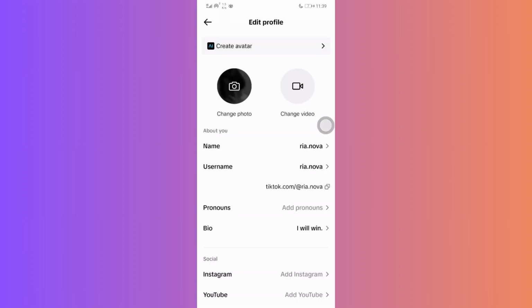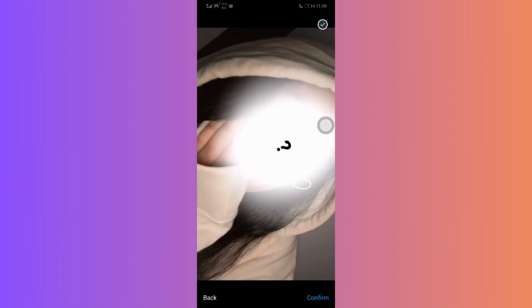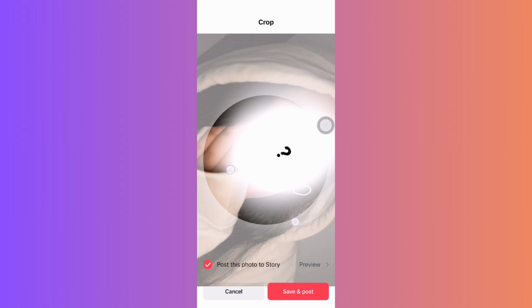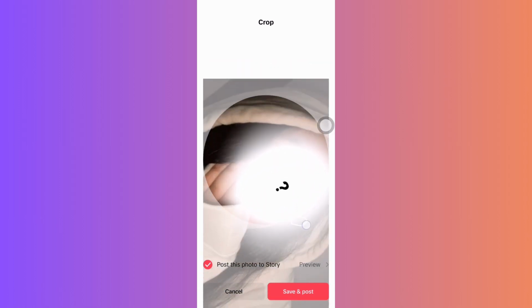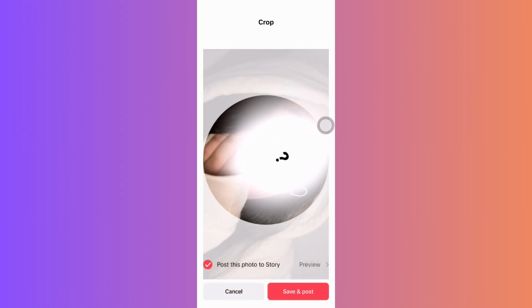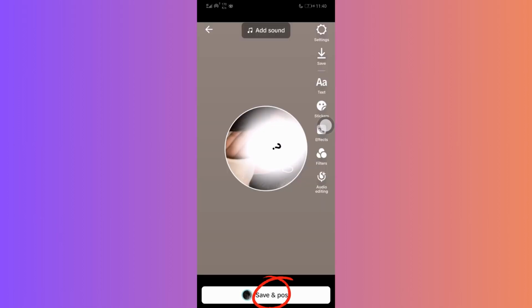Once you've chosen your desired image, there's an option to post it to your story, but it's up to you whether you want to use that. Finally, hit Save to update your profile picture.